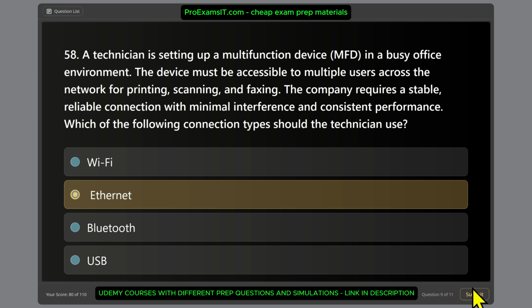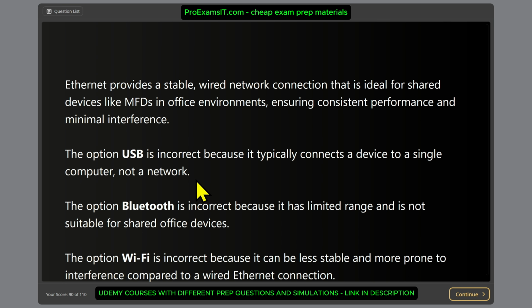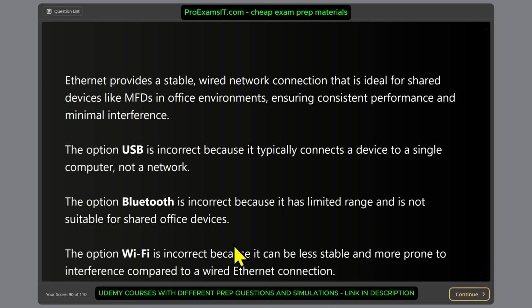And that will be the Ethernet connection, guys. So Ethernet provides a stable, wired network connection that is ideal for shared devices like MFDs in office environments, ensuring consistent performance and minimum interference. We have the USB connection. Usually connects a device to a single computer, not a network. The Bluetooth one has a limited range. It's not very stable. The Wi-Fi one, it can be less stable and more prone to interference.